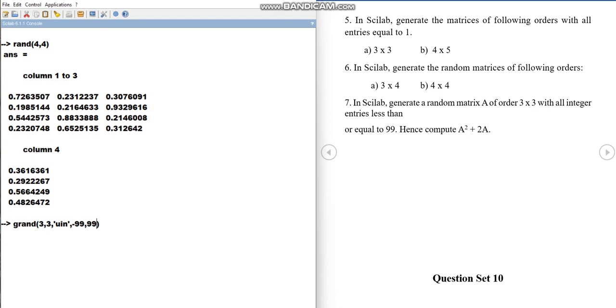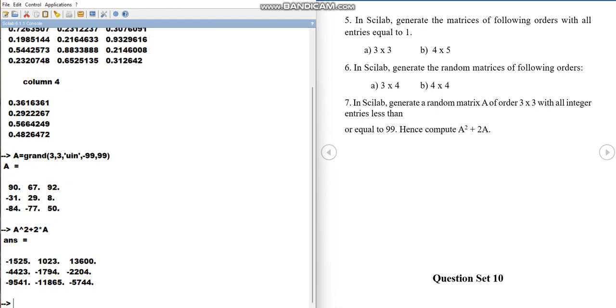We don't have to declare this matrix. We are going to call this matrix A, since we have to use it for the computation of A square plus 2A. So this is your A, a random matrix with such entries, and then what do we want? A cap 2 plus 2 star A. With just one click, a very big calculation is done and the answer is in front of you.